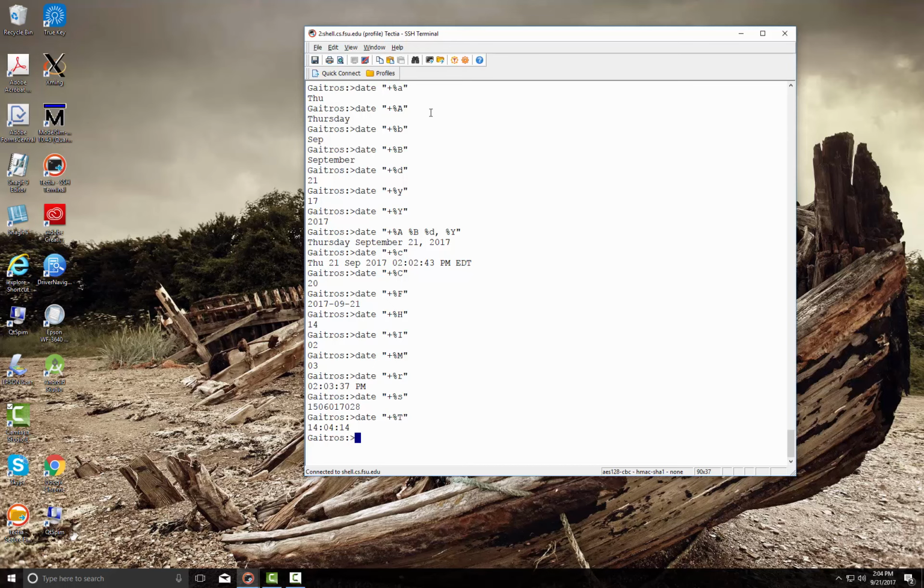And there are a few others. For instance, you can get the day of the week in numerics. Excuse me, it's lowercase u, so it's the fourth day. And a few other options, but these are the main ones you'll use.